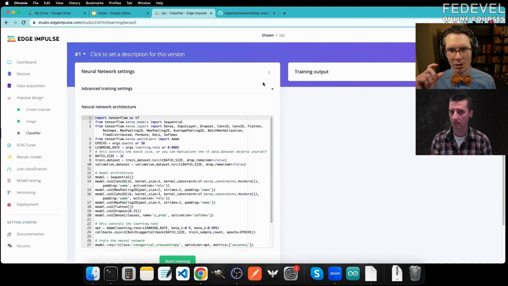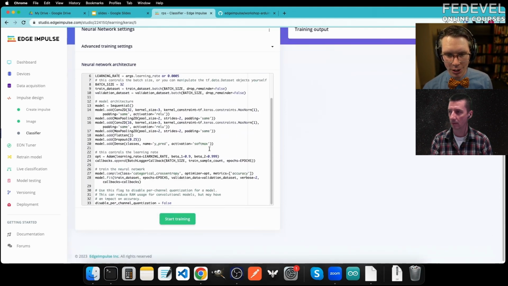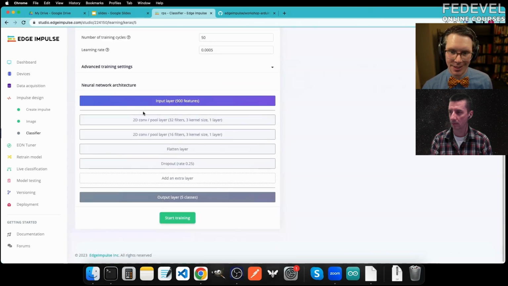The actual parameters are the weights and biases inside the neural network that get automatically tuned, and I'll show you those in just a second. But if you're curious, this is all written in TensorFlow, so if you know TensorFlow, you can come in here and modify it. So within Edge Impulse, if you know TensorFlow, go for it.